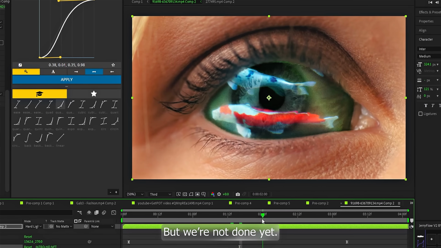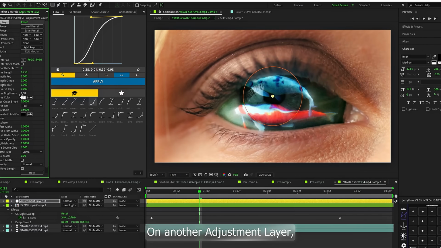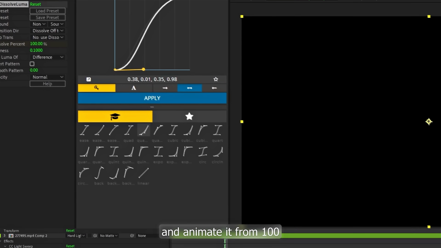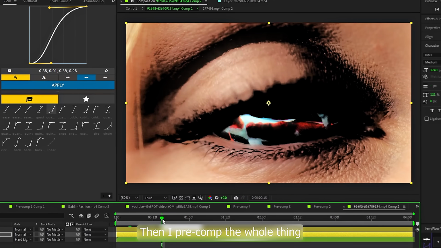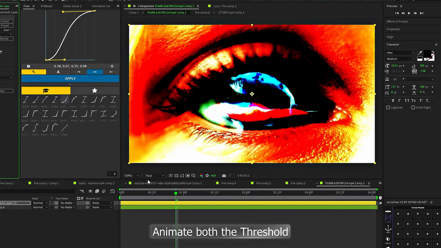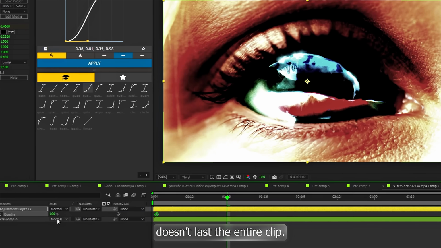But we are not done yet. I create an adjustment layer, throw on rays and just tweak the brightness. On another adjustment layer, I apply dissolve luma and animate it from 100 to around 0. Creates a dissolving, pixelated transition. Then I pre-comp the whole thing again and toss on threshold. Animate both the threshold and the adjustment layer's opacity so that the threshold effect doesn't last the entire clip.